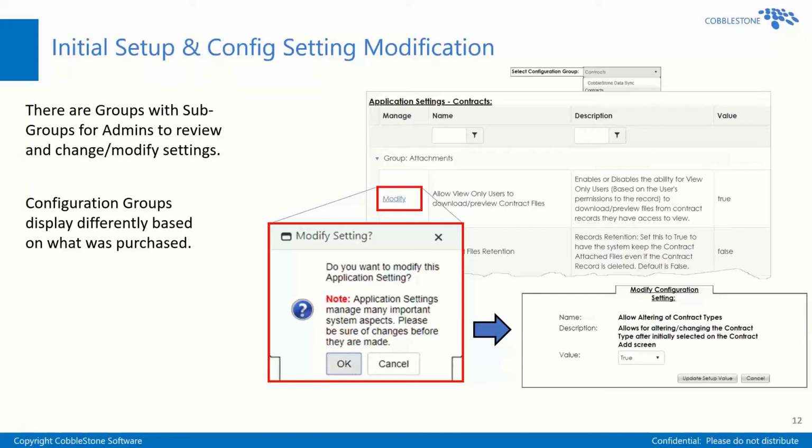But either way, each group is broken into subgroups, like the one we see here, the subgroup for attachments. And this is in my contracts group. So I found it, I've clicked modify, I got my pop-up. It says, do you want to modify this application setting? Yes, I am sure that I want to modify it, so I click OK. At that point, I'm taken back up to the top of the screen, and I am allowed to alter this setting. So in this case, it's allow altering of contract types, and it's presently set to true.